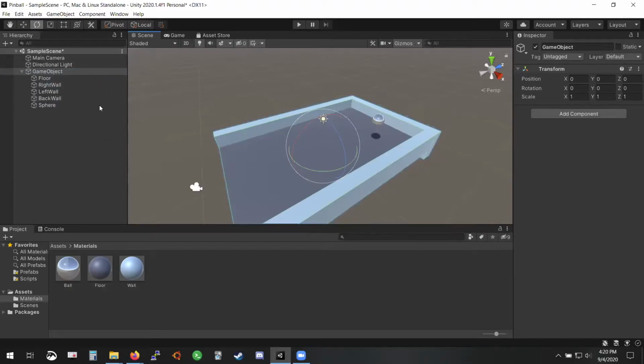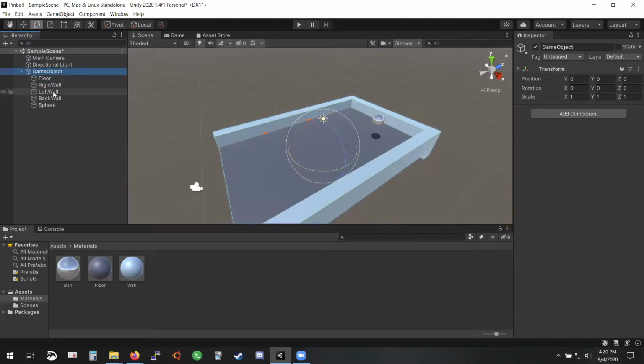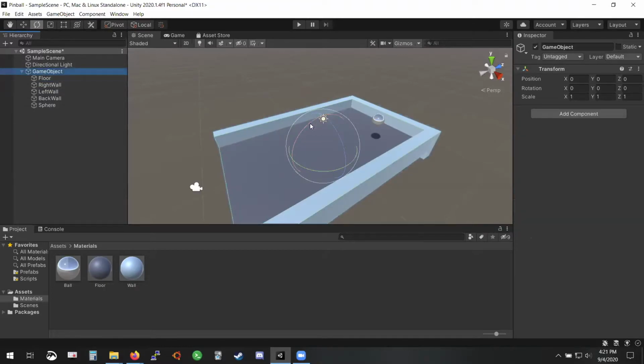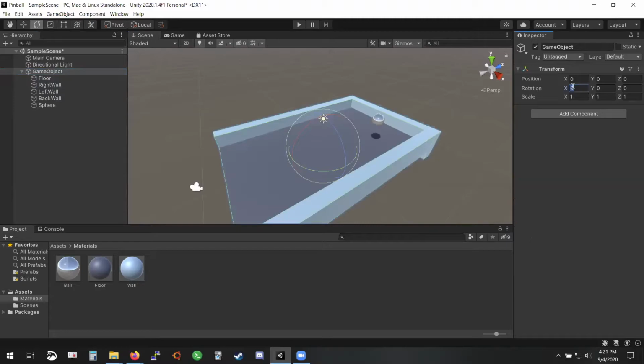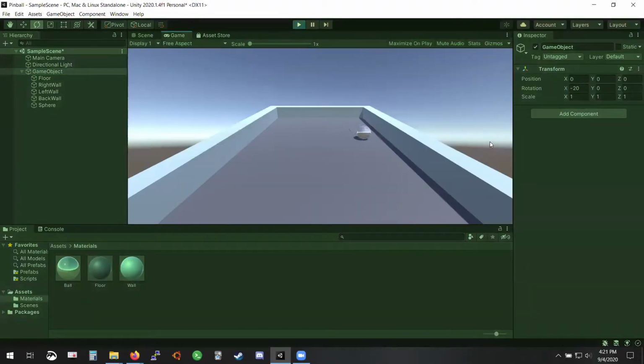Yes, but you do have to make sure you select the base game object that everything is a child of. What we just did is make this game object the parent, and the rest of our level is now the children of our parent game object. So once you have the parent selected, you can rotate the entire level. Like if I set this to -20 and then play, now the ball will roll down the way we would expect for a pinball table.